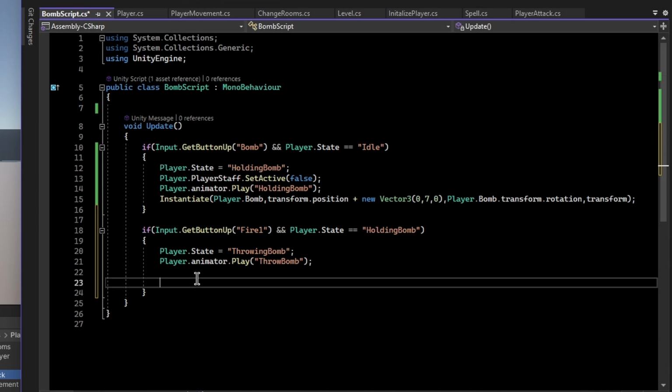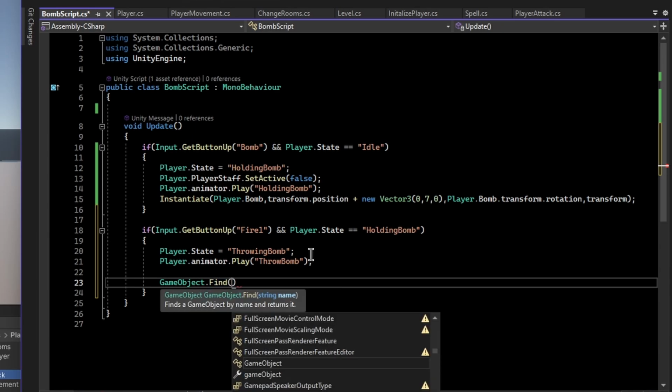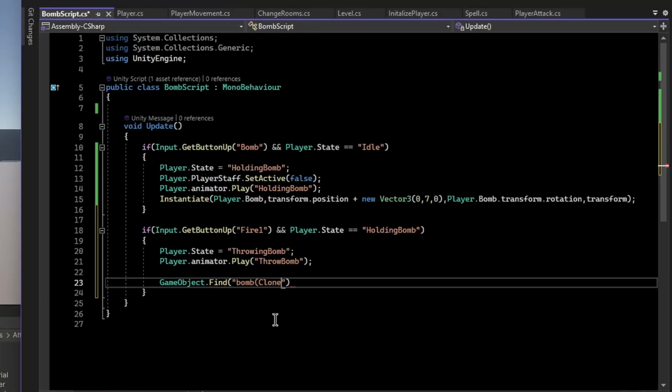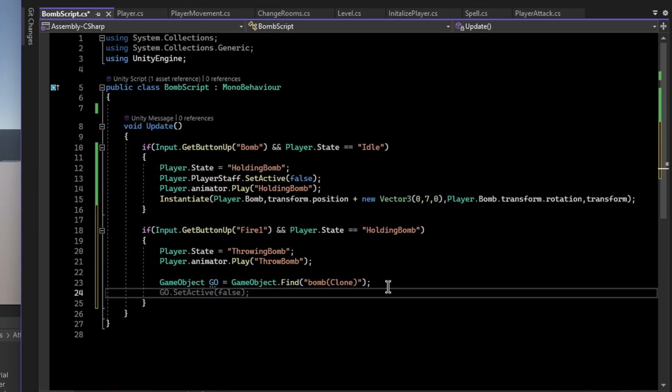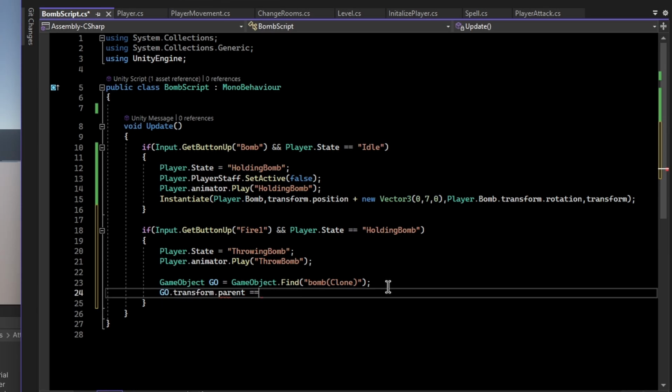Okay, so then we need to detach this game object from the player. So we need to find the bomb and detach it. If we do GameObject.Find, we're looking for the bomb, so it'll be called bomb clone. When we find this, we want to save this game object. So GameObject go is equal to this. And then we'll set go.parent.transform.parent is equal to null.